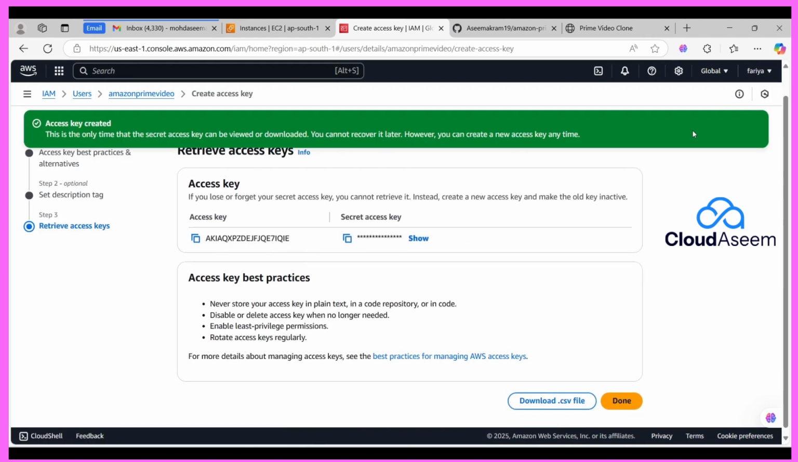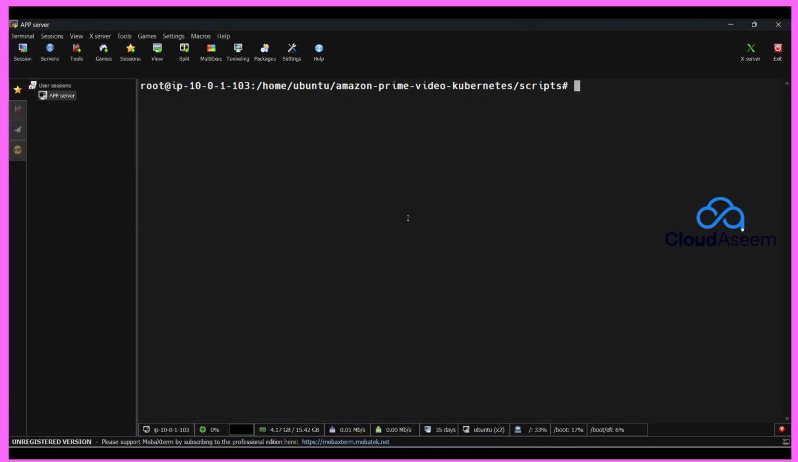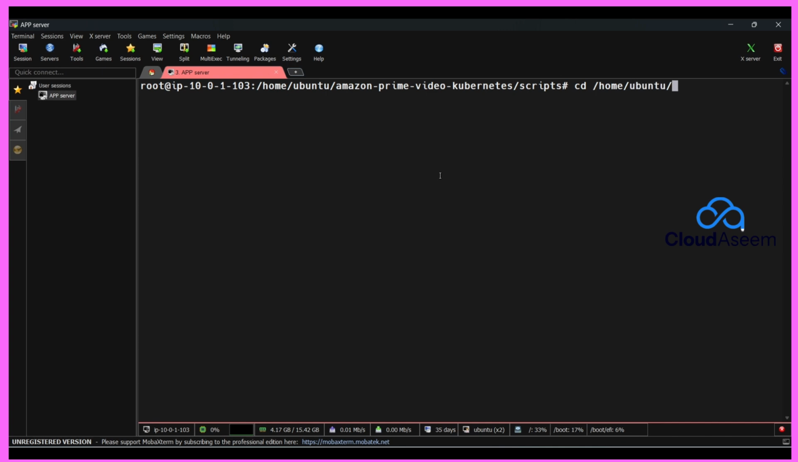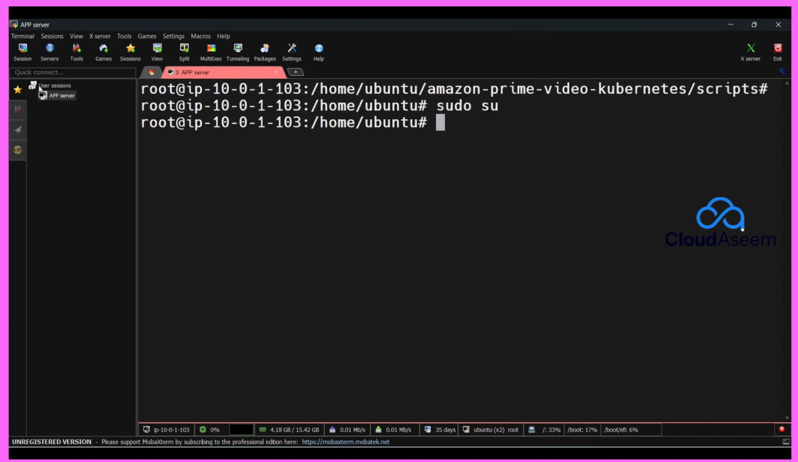So 2 keys have been created. Okay, don't worry about the keys. Even if my keys are visible, I'm going to revoke them after the completion of this project. Okay, so what I'm going to do now is go over here into my EC2 instance. Let me go to the home Ubuntu directory, and let me switch to the root user. Okay, and let me zoom in over here.